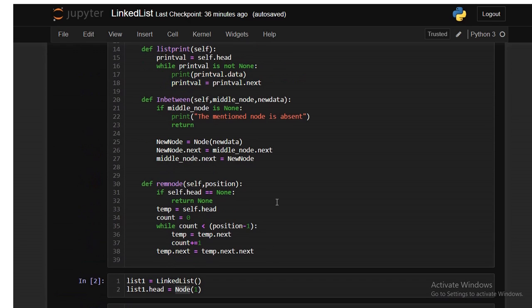How do we delete a node from a linked list? That's a challenge, right? Okay, I have defined a method which takes a parameter position, that is, which node we want to delete, the node's position in the linked list. If self.head equals None, meaning there is no linked list at all, then you cannot delete anything from a null linked list, right? Then return None.